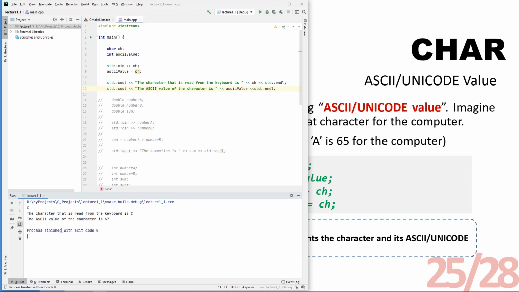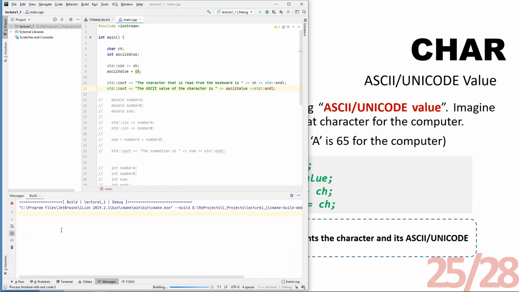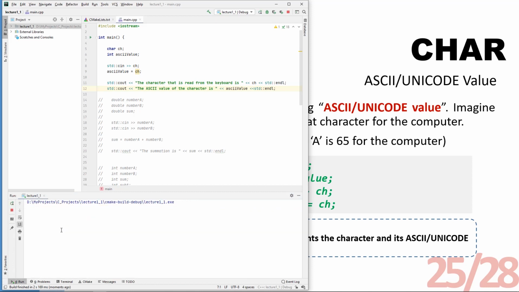Note that I'm always referring to only capital C, not just C, because let me give him lowercase c. As you can see here, the ASCII value of the character is 99. So the ASCII values of lowercase letters and uppercase letters are different, because otherwise the computer has no means of differentiating between a lowercase letter and an uppercase letter. The ASCII values should be different.